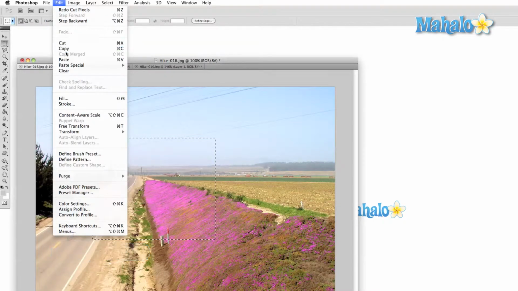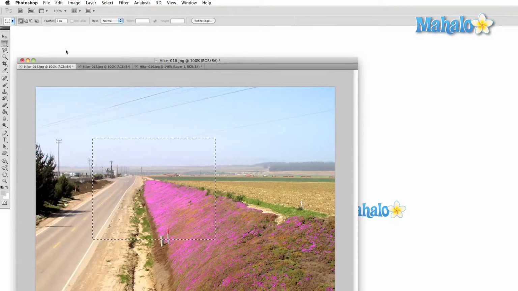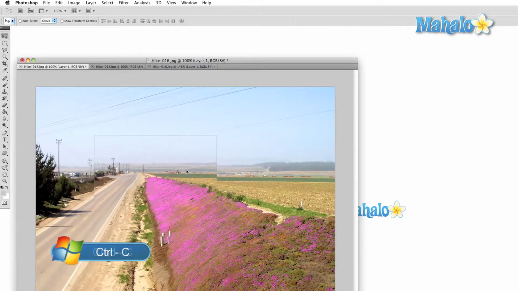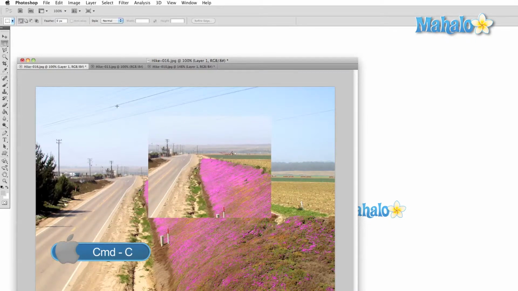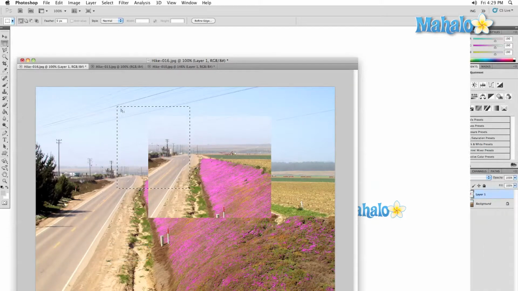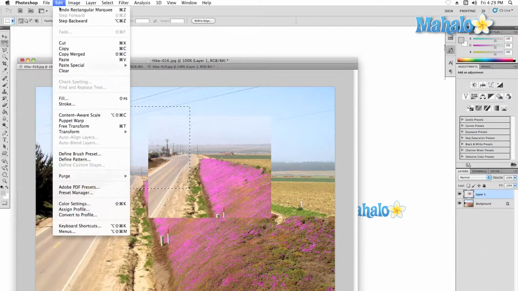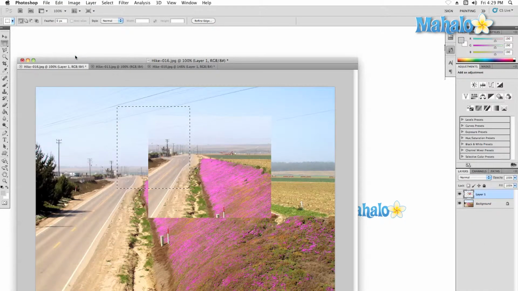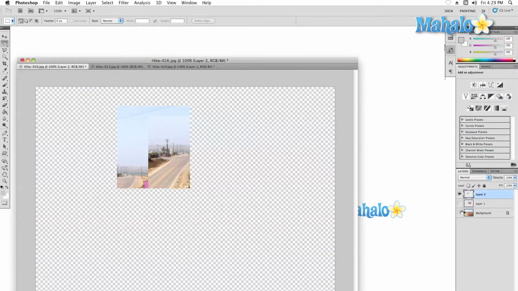Copy does almost exactly the same thing, however it doesn't remove the selected area, instead it just saves a copy to the memory. Ctrl or Command-C will activate the copy function. There's also the option to copy merged. Usually when we copy a selection, we only get the items on a single layer that we have selected. When we copy merged, we get a copy of everything that is visible within the selected area.